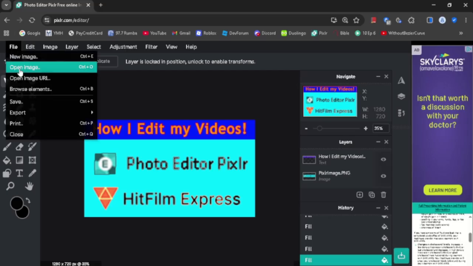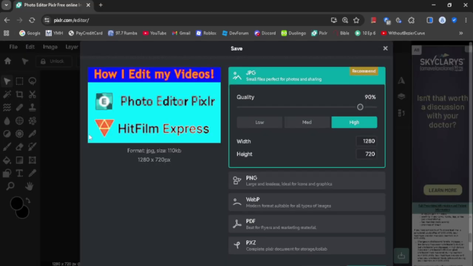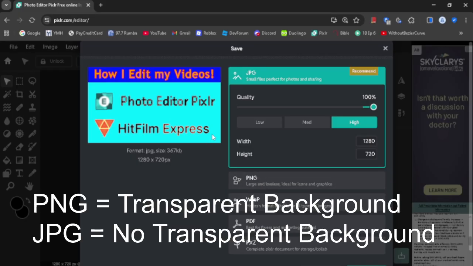Very easy. Save. And then do high quality. I think it would automatically go to PNG. I mean, I can't confirm it because I kind of forgot, but I think it would go to PNG if you had a background. But if you don't have a background, it would go to JPG. So keep it on whatever it selects automatically. If you have no background, I think it goes to PNG, but don't quote me. It might be JPG, and JPG is just the standard.